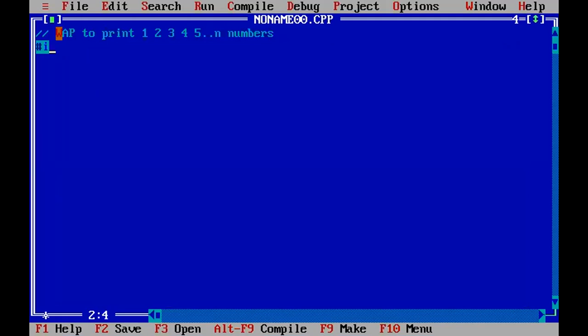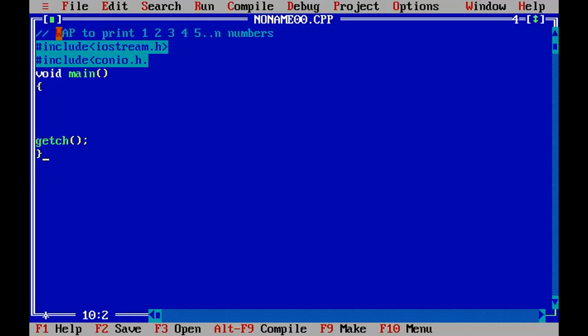Firstly, I will start with the regular header files: #include <iostream.h> and #include <conio.h>. Then is your void main section. This is the basic layout of your program.